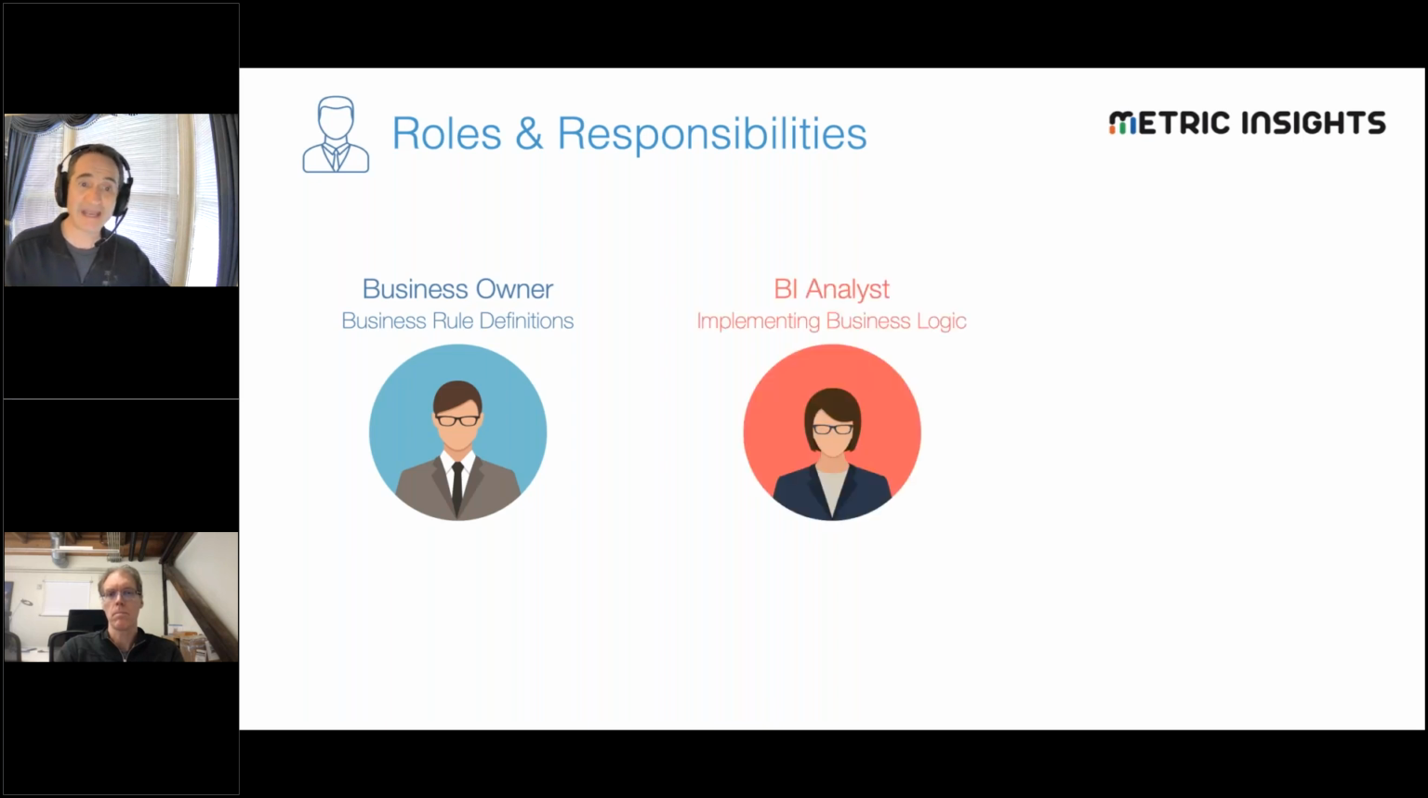Then you've got your BI analysts, who are responsible for taking those definitions and implementing the right business logic, so that those analytics, whether they be a spreadsheet, a BI asset like a Tableau dashboard, or a data science asset, implement the business logic appropriately.